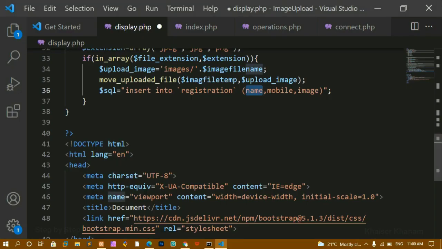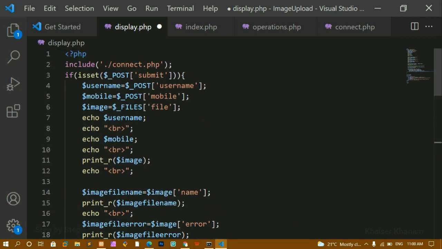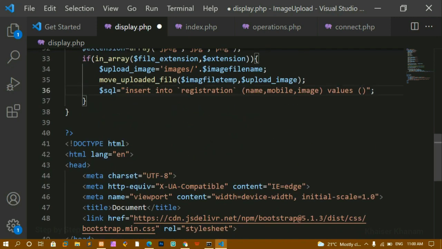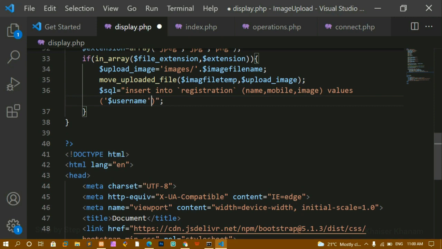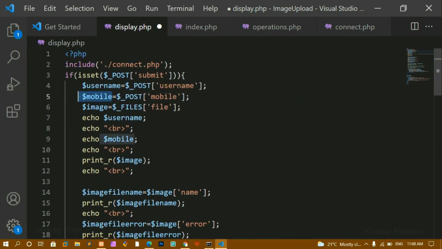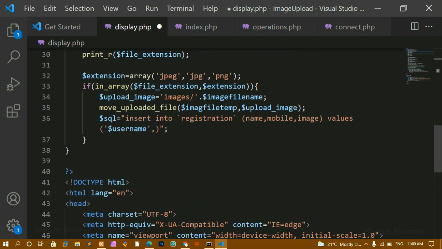Insert into table name, these particular fields, and here I will be writing values, and inside values I just want to pass the values. First I just want to pass this username. I will copy this one and here I am going to paste that one. I'll separate using a comma. Next I just want to insert the mobile number. I'll copy this one and here I'm just going to paste that one.